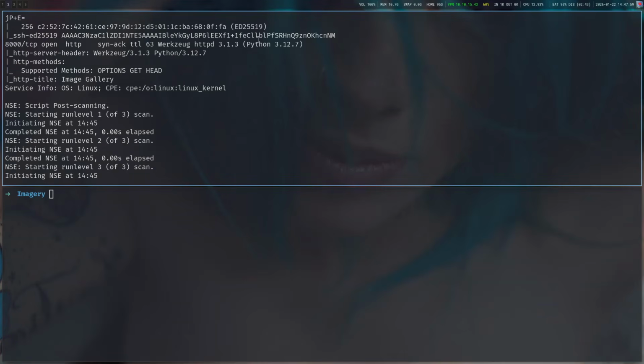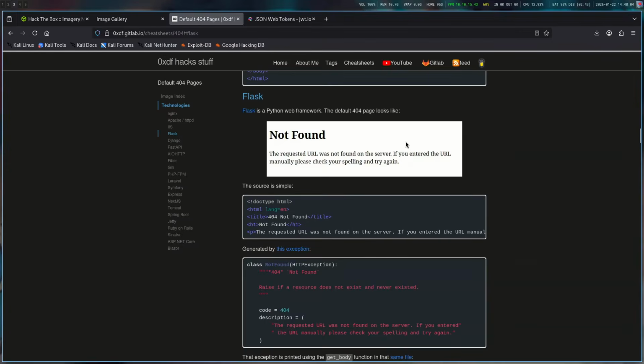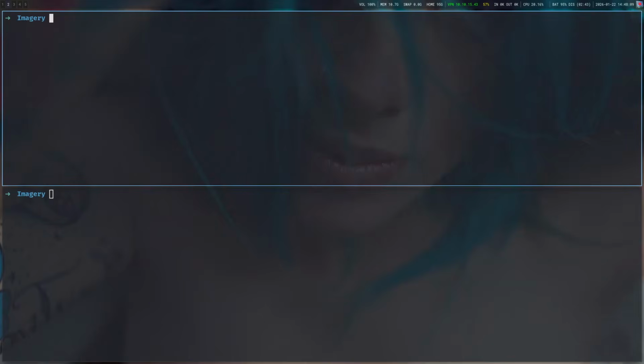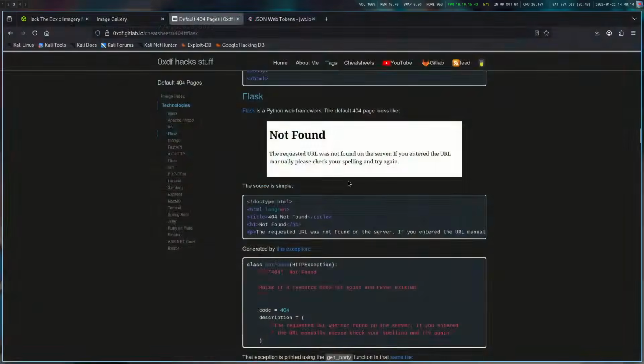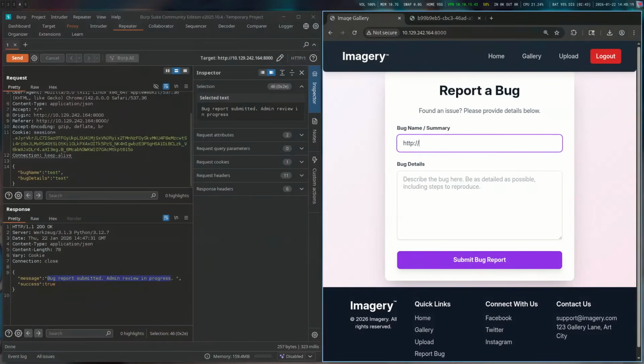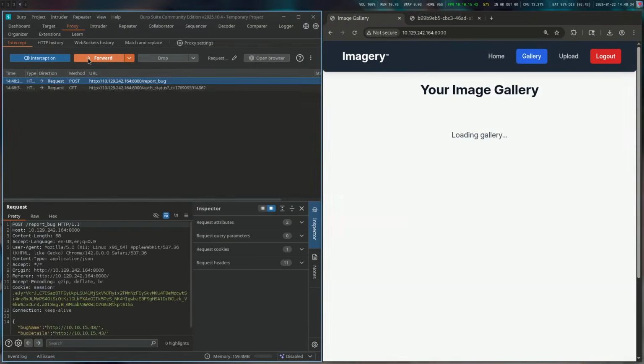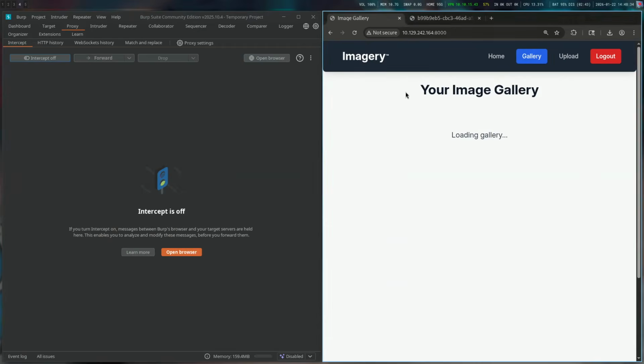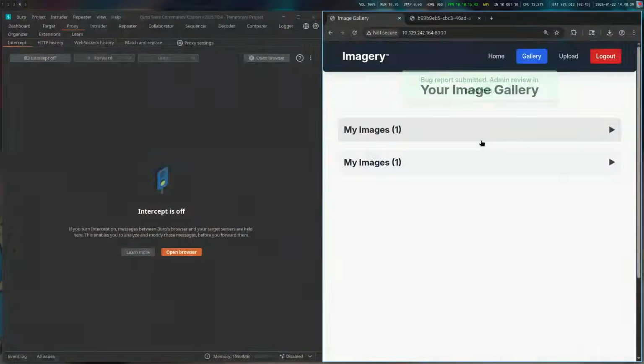After nmap is done, you will see here it's running Python. We just verified that with the default 404 page, it's Flask. The second thing I want to do is start a Python HTTP server on port 80, and send my link here, and let's see if admin will check it out. Okay, bug reported. Admin will check it.